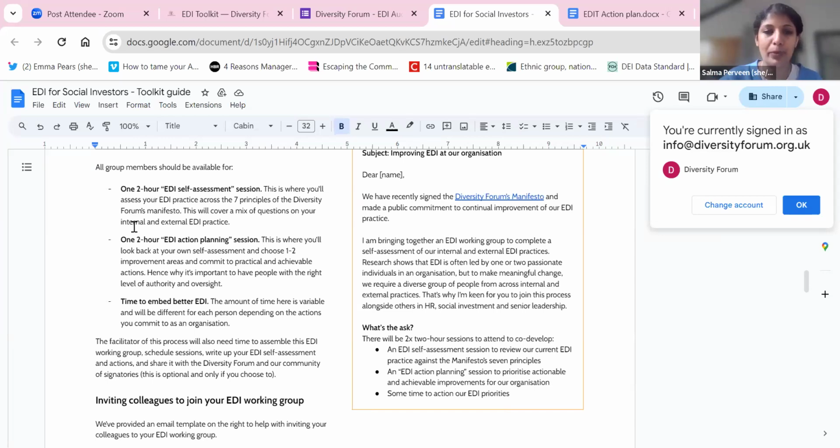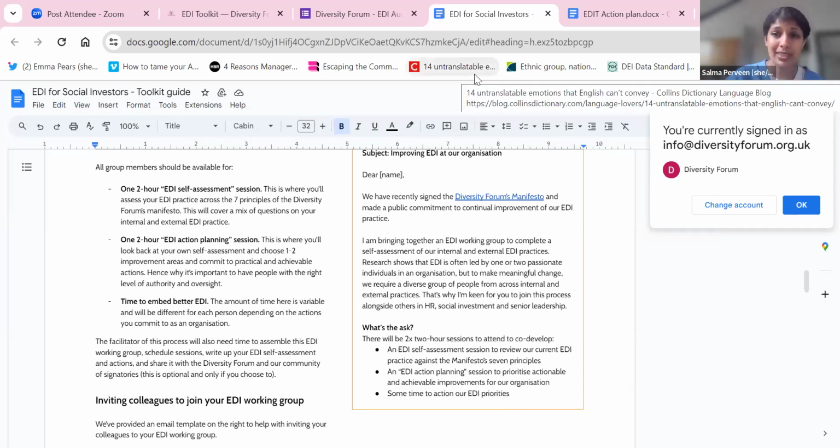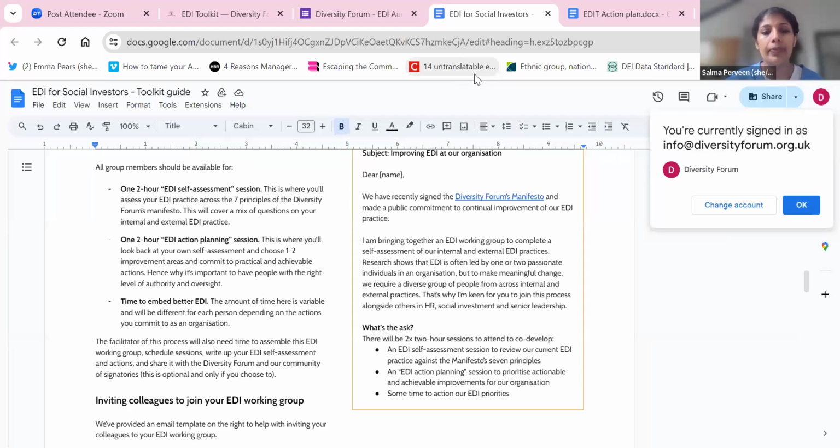So as a bare minimum, we suggest 2 hours to go through the form, which is the EDI Toolkit, and then another 2 hours to reflect on your answers from the form to create an action plan for the following year. In addition to that, we'd suggest, at least as a minimum, quarterly meetings to reflect on progress that you've made according to your annual targets. And that amount of time might be different for each person, depending on the level of roles and responsibilities, but also the capacity that they have to work on EDI.